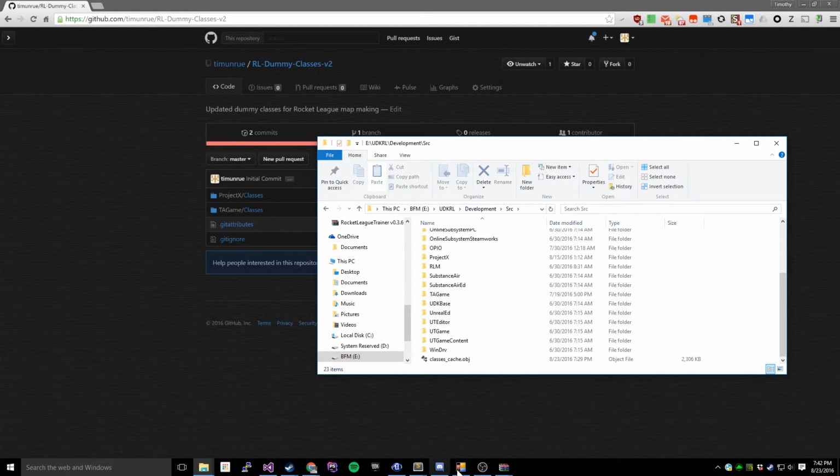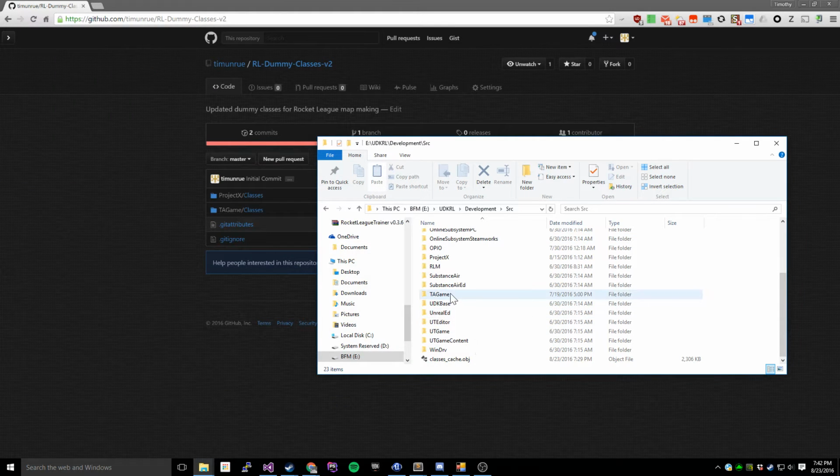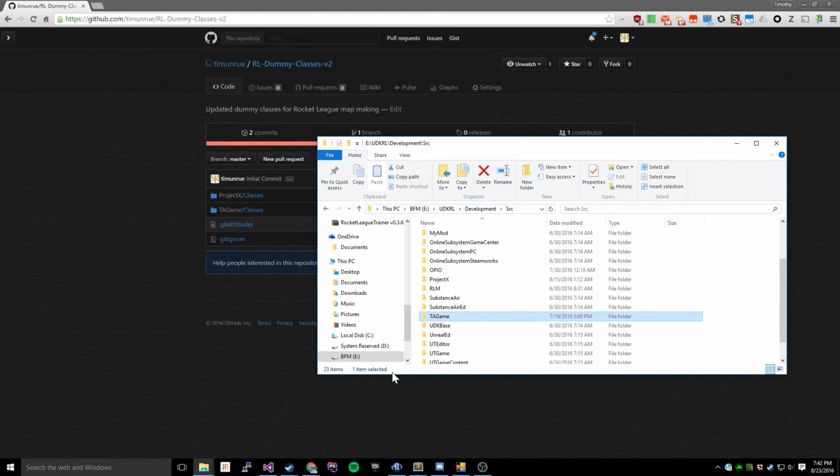What you're going to do is open the zip file, and take the ProjectX and the TAGame folders and copy them over into that directory. As you see, I've already done that here.